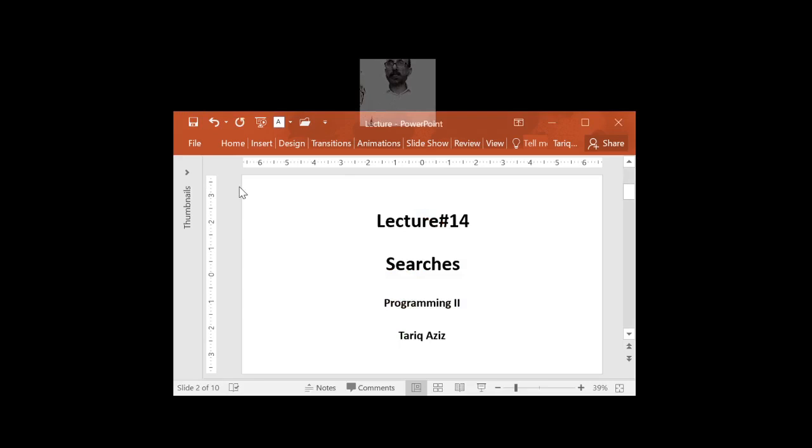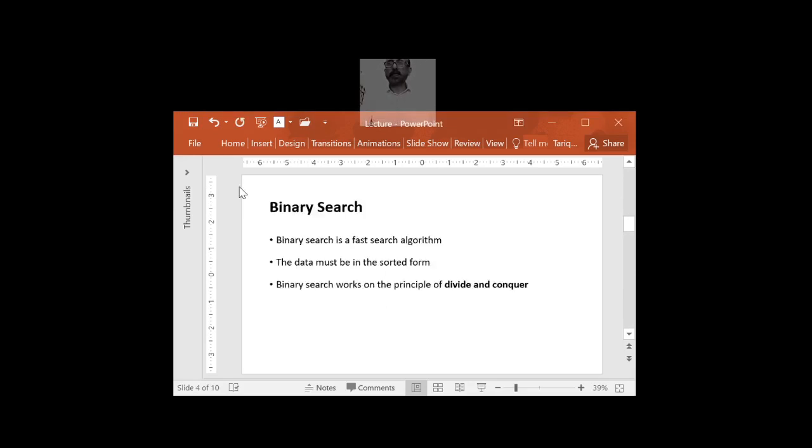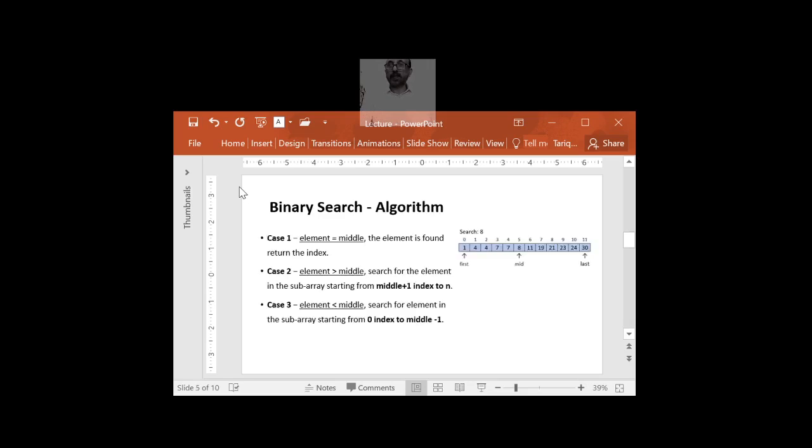We'll continue our discussion on searches, and today we'll talk about binary search. Now remember, binary search is one of the fastest search algorithms. In this search, the data must be in a sorted form. And binary search works on the principle of divide and conquer, and we will see how we can divide and conquer the value. The binary search algorithm has three different cases.